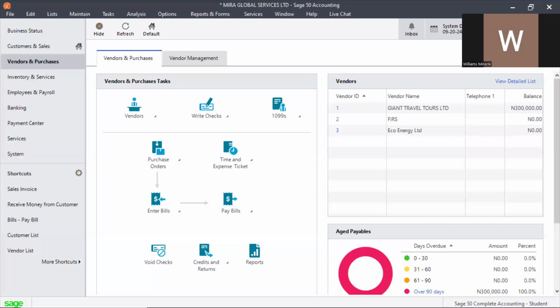So right now, we have a scenario. Let's say Mira Global Services Limited rents office space in Lagos State, Nigeria, and buys office supplies. They need to record rents and supplies as expenses. So the first thing you have to do is to record expenses for Mira Global Services.